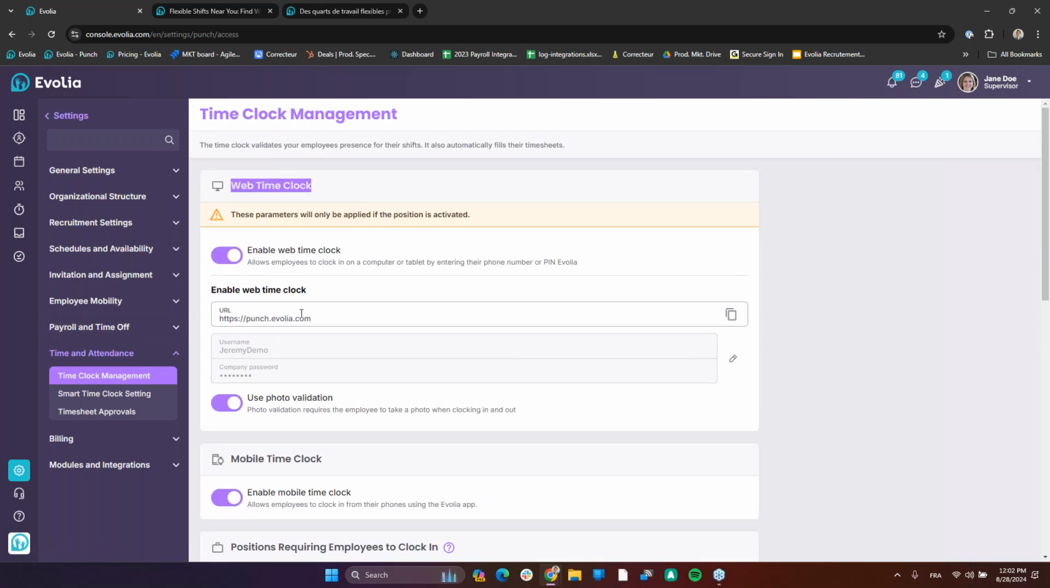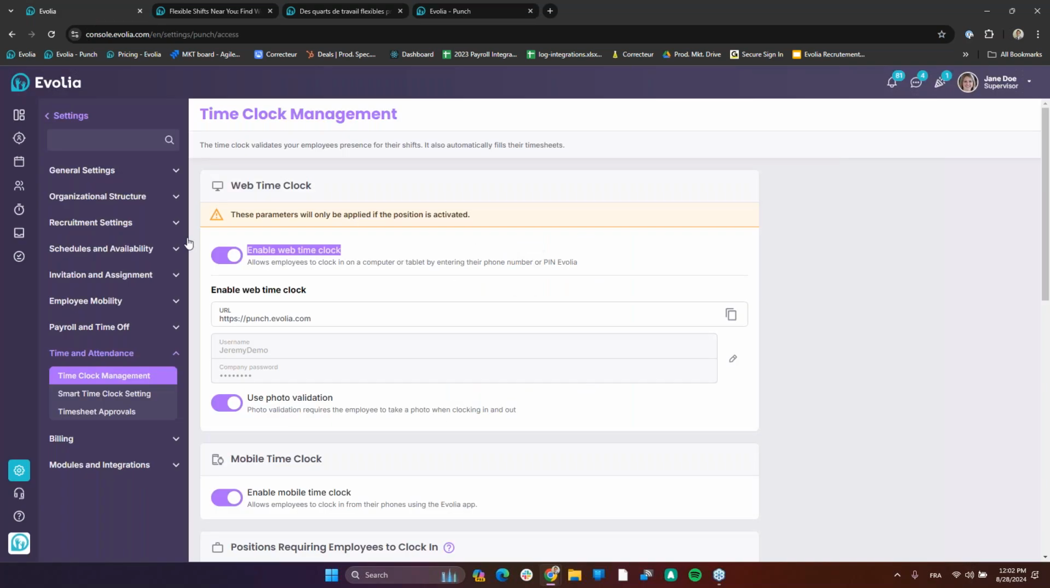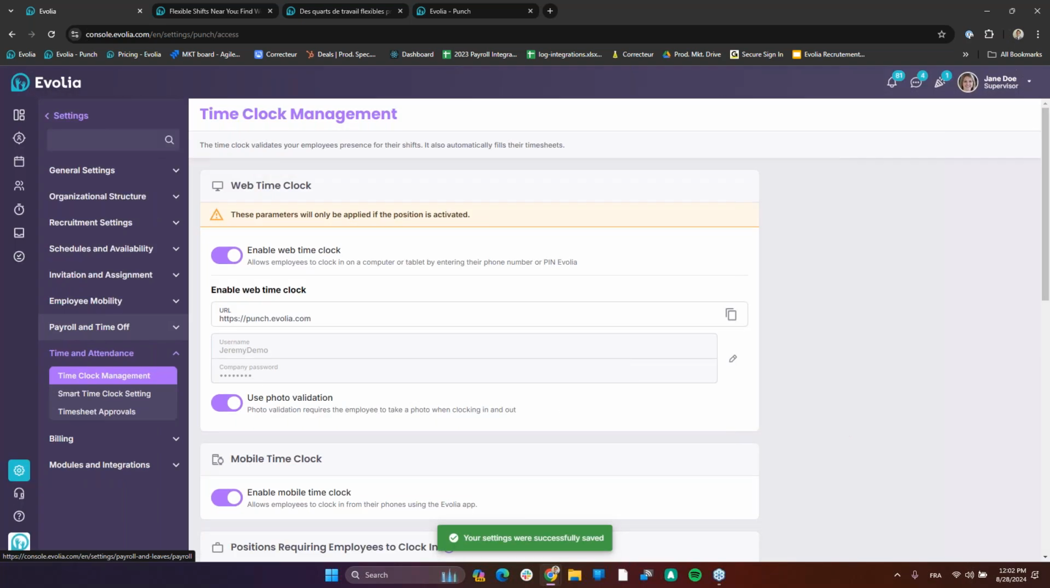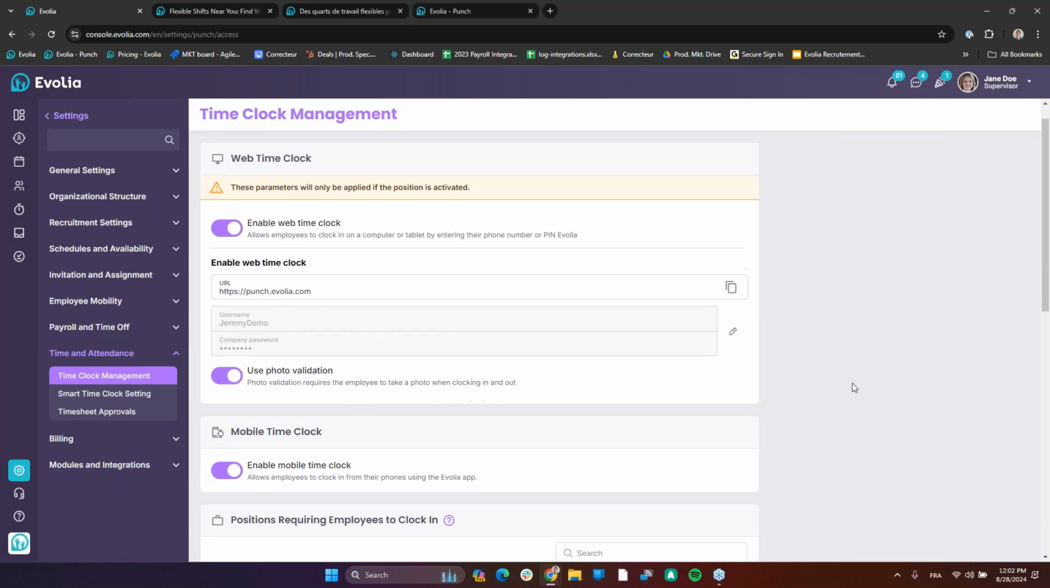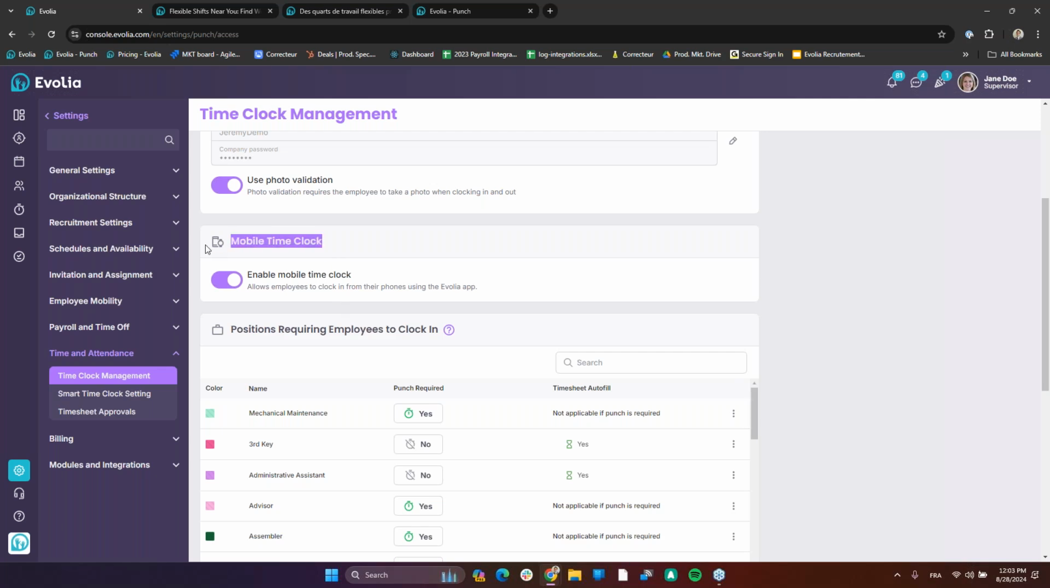This is pretty quick. Web time clock is our first way of punching in. It's a physical location punch, all based on the web with Evolia, so there's no extra hardware. The employees can use their PIN numbers or the phone numbers on the account to punch in. If you need, we can also have photo validation. So at the end of the punch procedure, if you have a webcam or a front-facing camera on your tablet or Apple device, it'll take a quick selfie of the employee, and then you can see that there is no buddy punch going on. Jeremy's punching in for Jeremy and not Sarah, let's say.